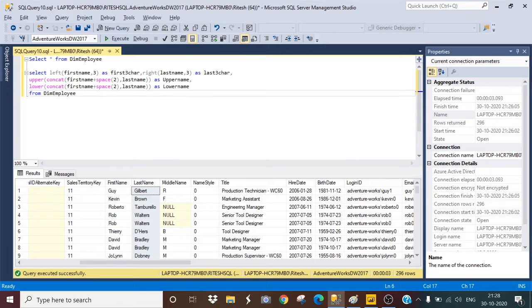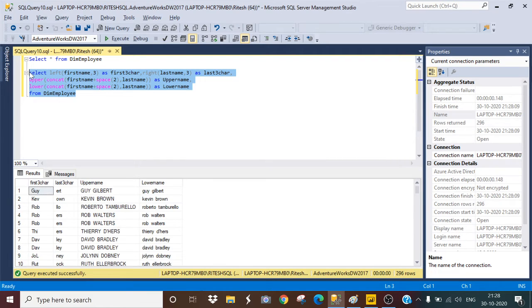Let me run this query now. It is displaying the upper name in uppercase and this one in lowercase with proper spacing, and also the last three characters of the last name column and the first three characters of the first name column. Now, how to display the same result in Power BI?